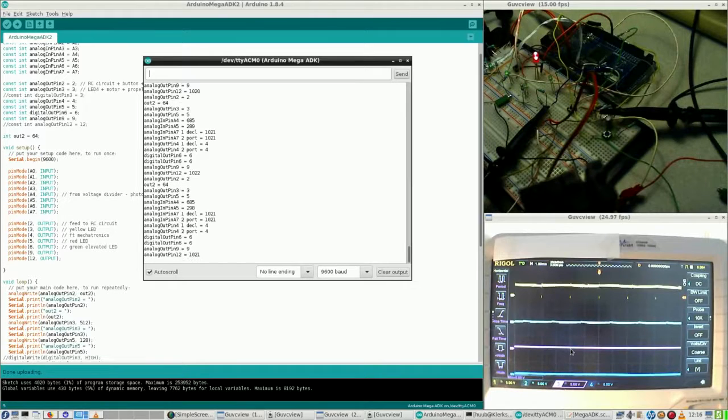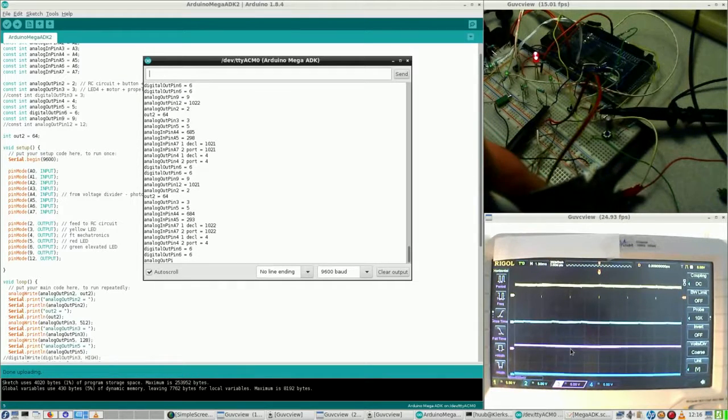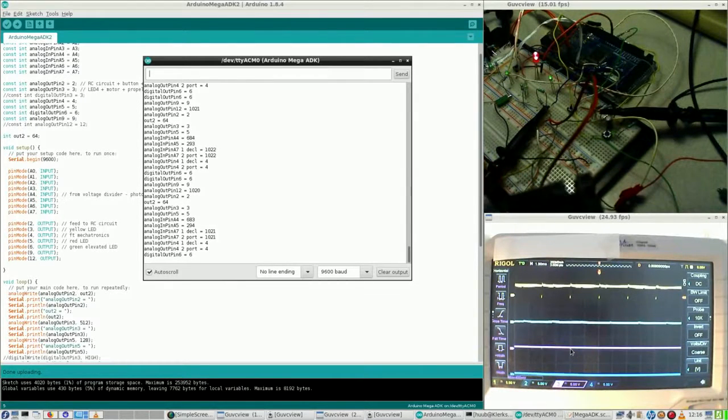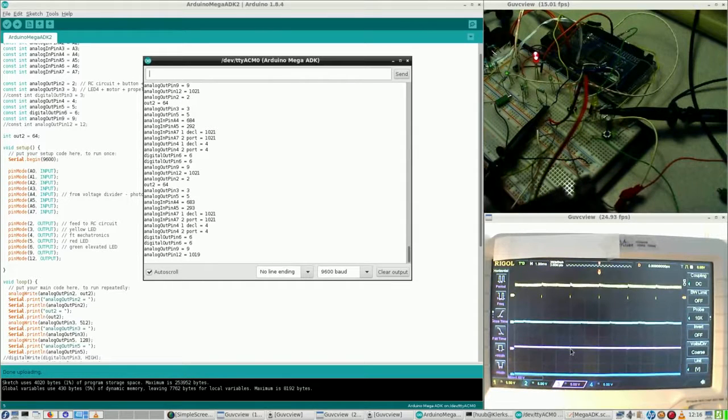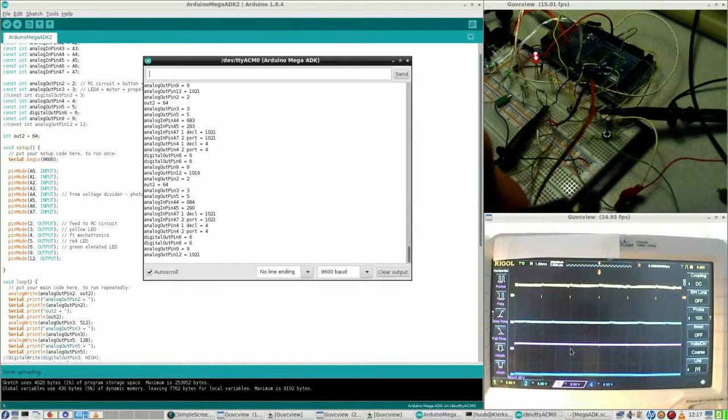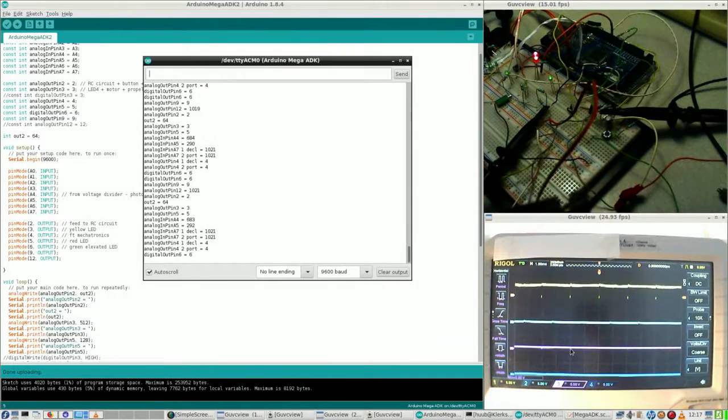Oh, that is too bad. Maybe the batteries are going out, but you can still see that the line is going up. And okay, it's bright again. So it is, yeah, it does work.